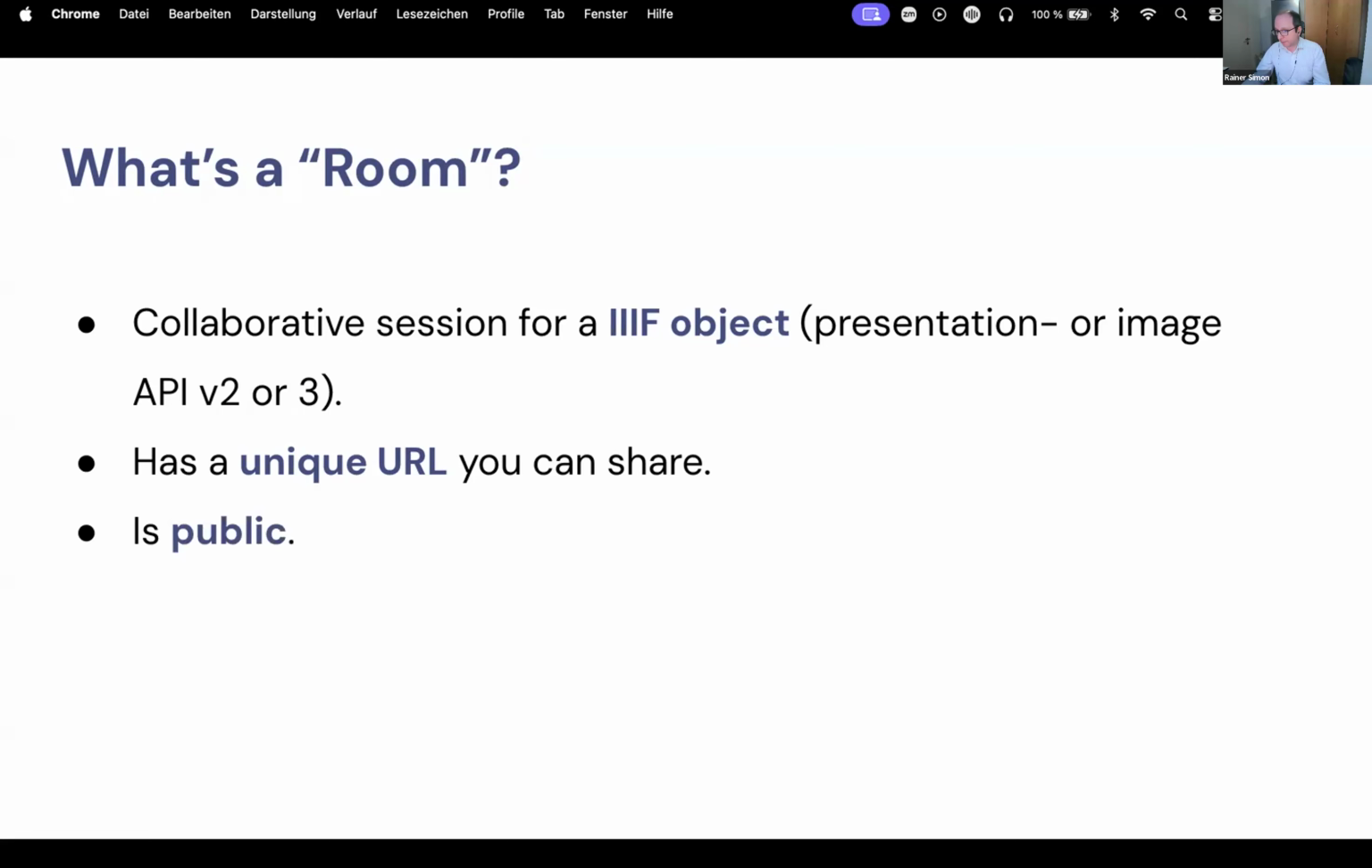Every room is public at the moment. For teaching, one of the frequent requests was that you want to be able to close rooms. So that might be coming in the future. I'm pretty sure it will come in the future. But for now, every room is simply public, so everybody can participate. You do not have to log in, so it's really completely open.